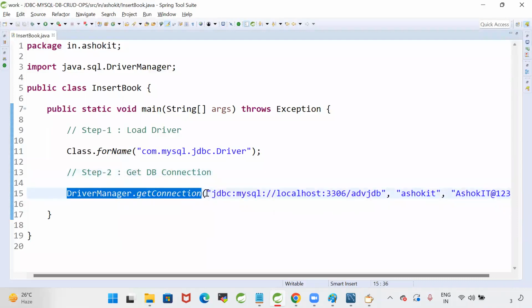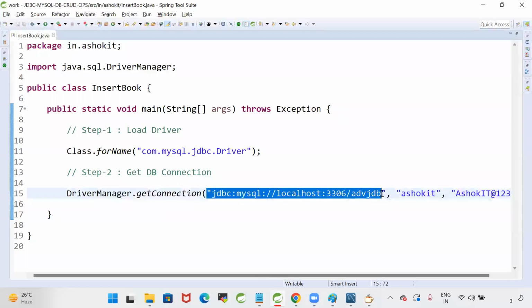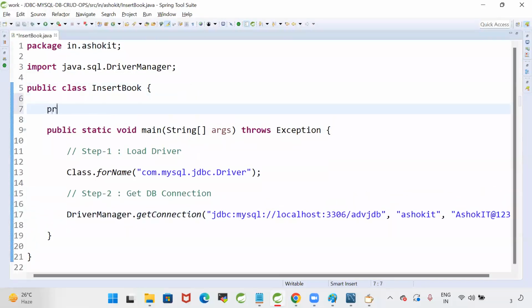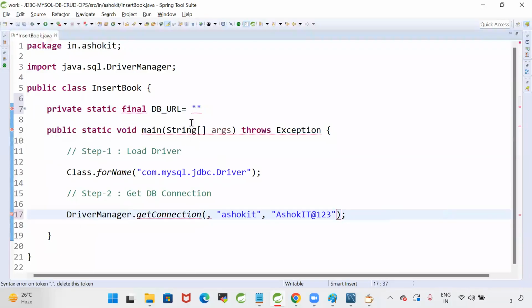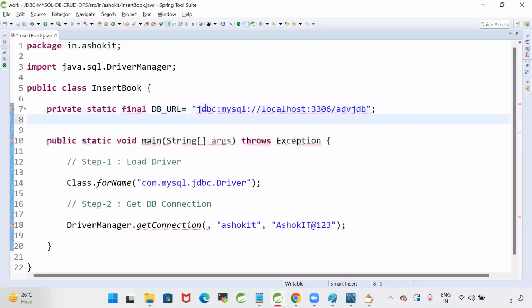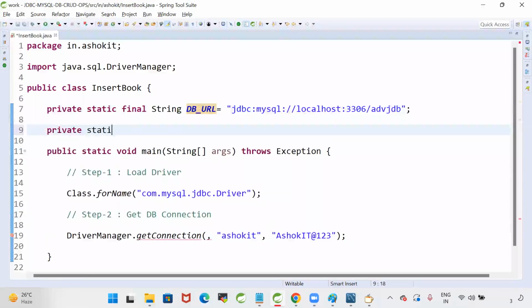Driver manager dot get connection, database URL, database username, database password. Can I declare them as a variable and can I use the variable here? Yes or no? It is a string value, right? Can I say it is a string literal? Three string literals, right? We can declare here also private static final string DB URL. Similarly, why am I giving final? Is it going to change in future? No.